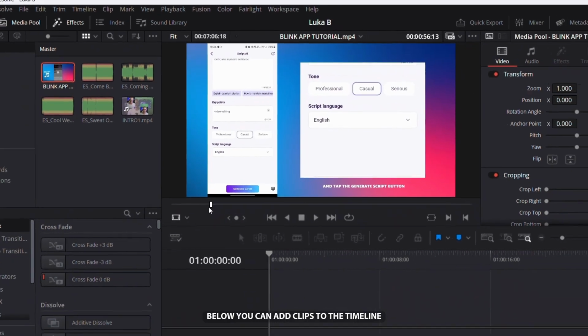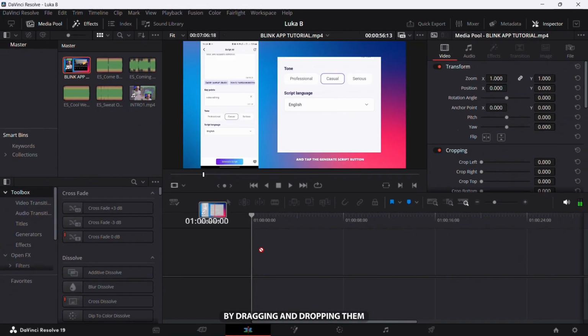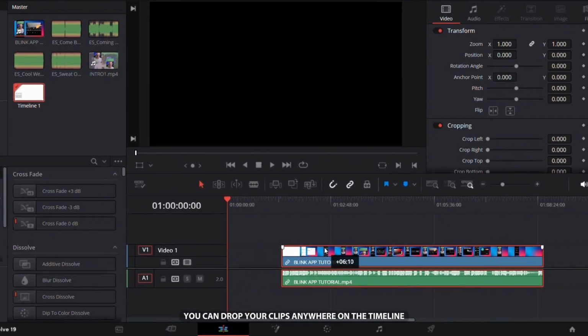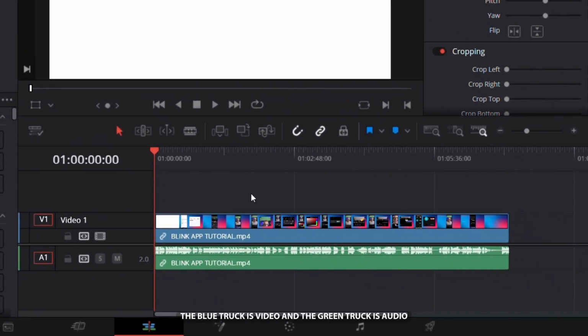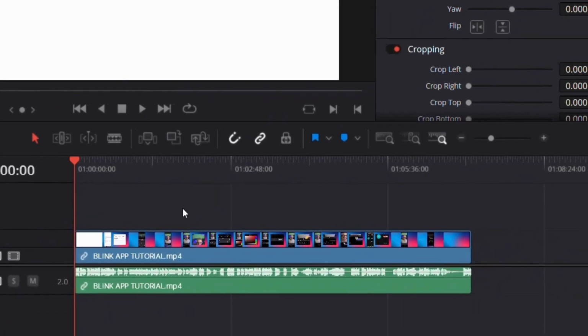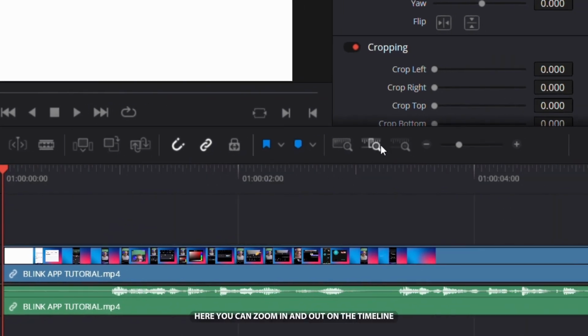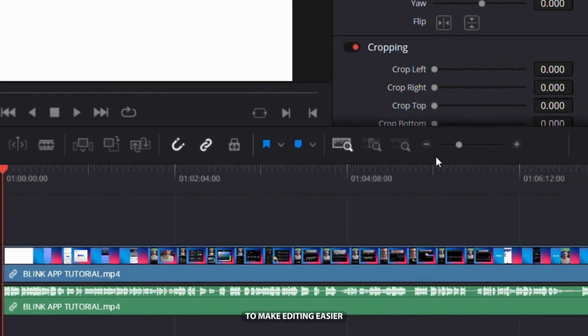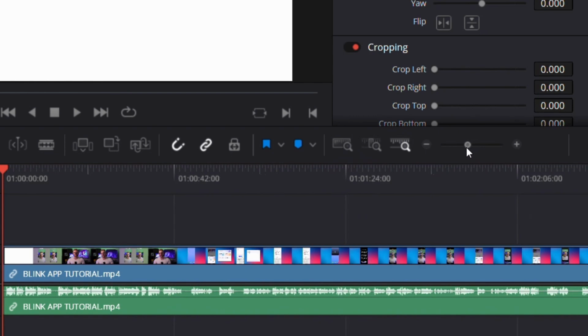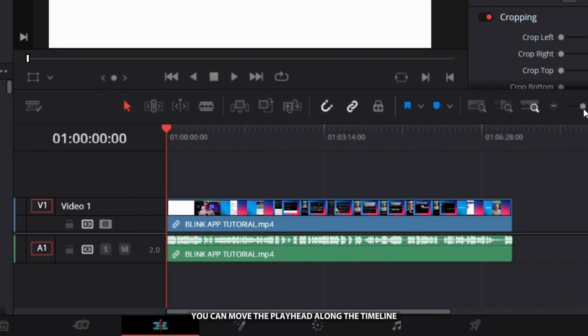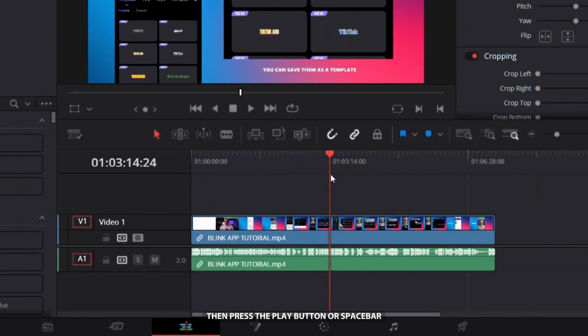Below you can add clips to the timeline by dragging and dropping them. You can drop your clips anywhere on the timeline. The blue track is video and the green track is audio. Here you can zoom in and out on the timeline to make editing easier. To watch the video, you can move the playhead along the timeline, then press the play button or spacebar.